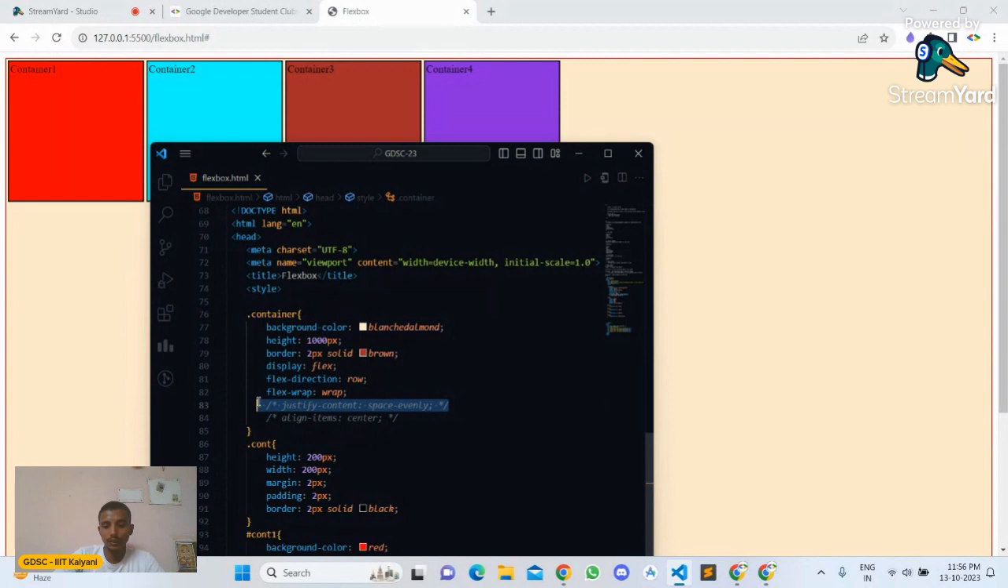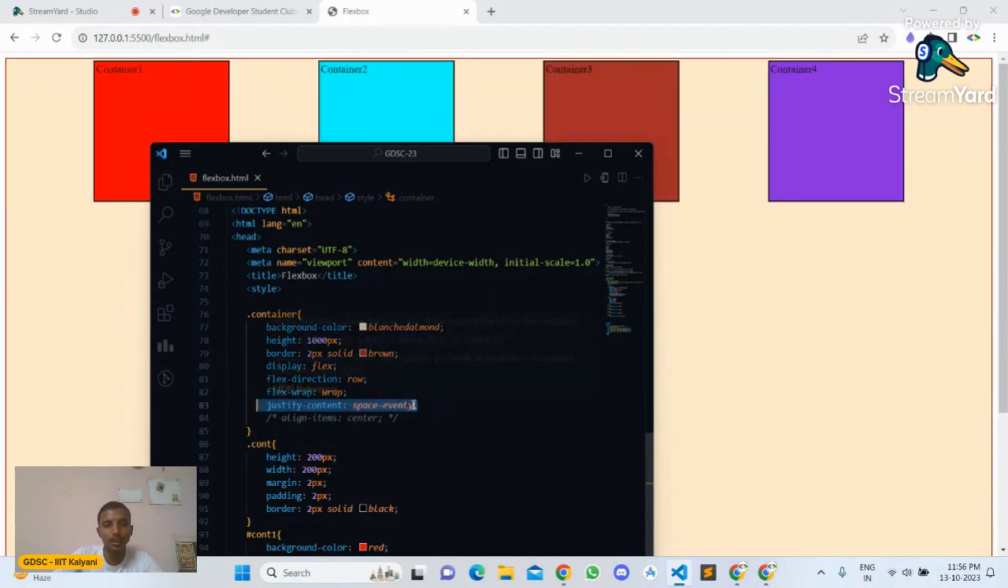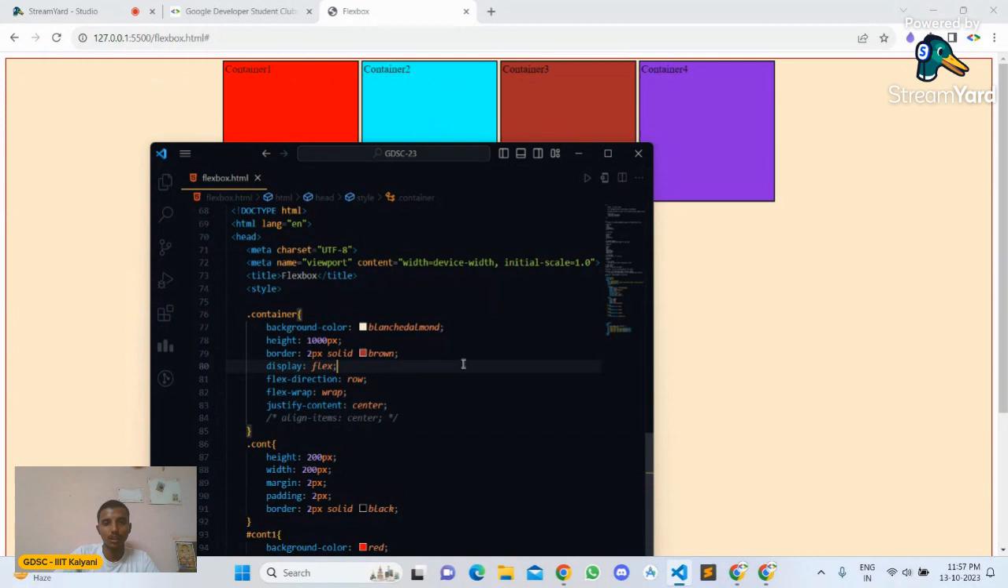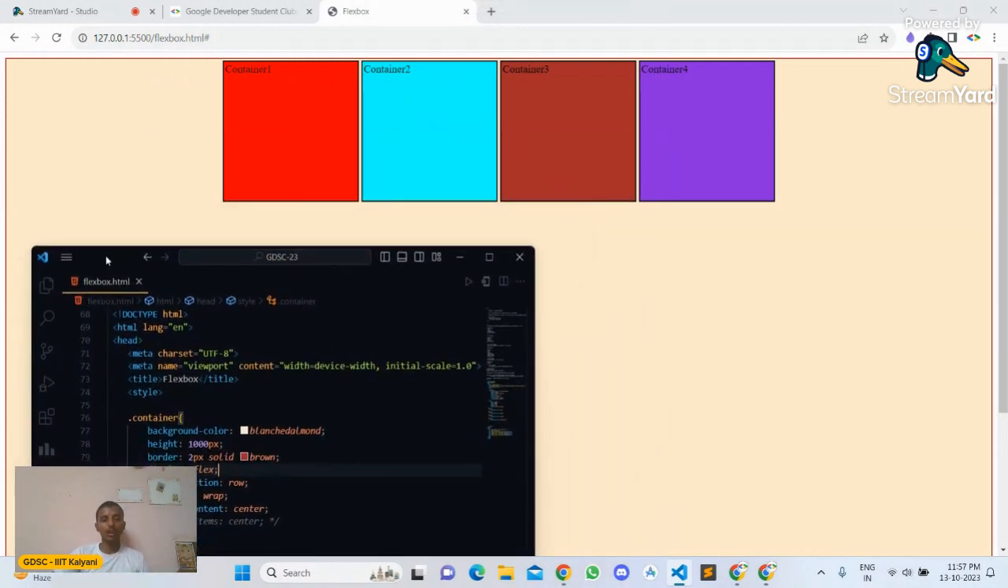Like if we set the justify content at center. So by using justify content center, all the containers align themselves at the center according to the major axis, which is the horizontal one.